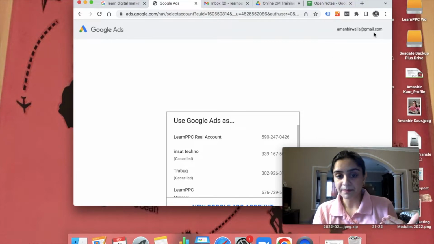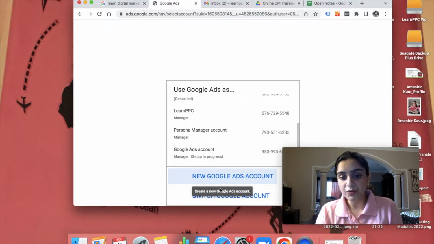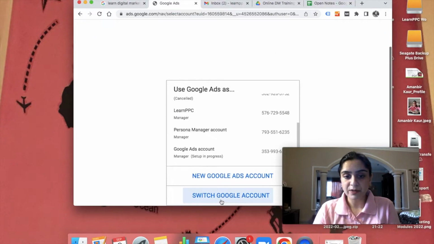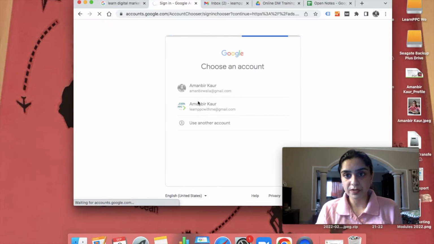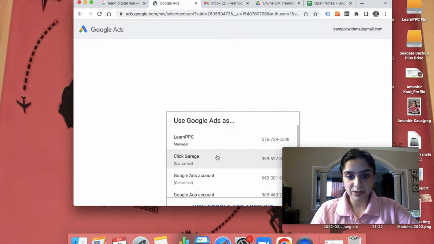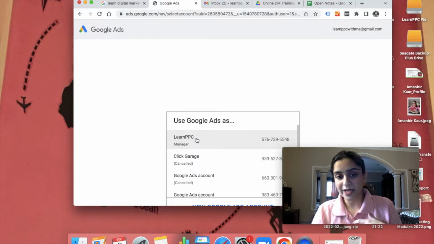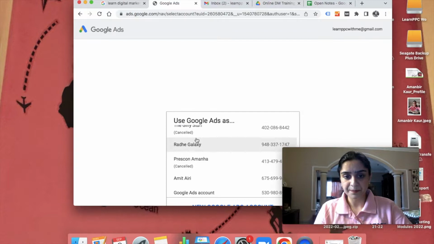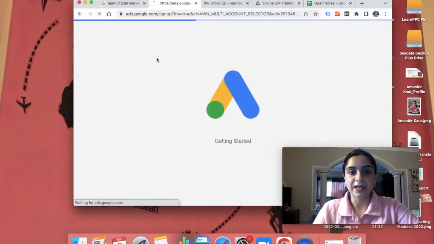So I've already logged in, and now if I want to create a new account, I will simply go to new Google Ads account, but I want to create one using my professional ID. So I will just switch my Google account, select the ID that I want to use to create a Google Ads account. I'm just waiting for this to load. And now if you notice, I already have a lot of accounts. Some of these I've created, then there are some which I have access to through my clients or my students' accounts. So I will just go here and click on plus new Google Ads account.